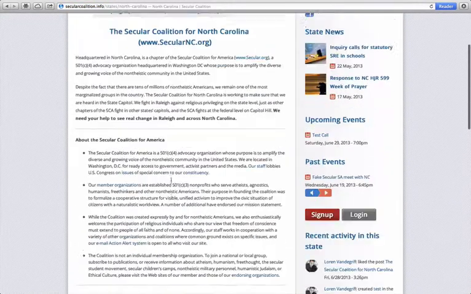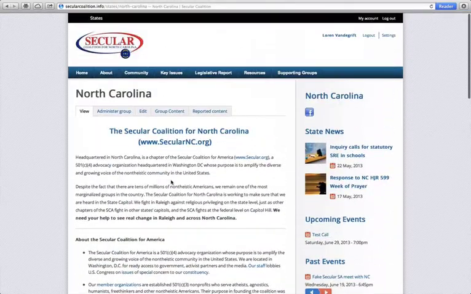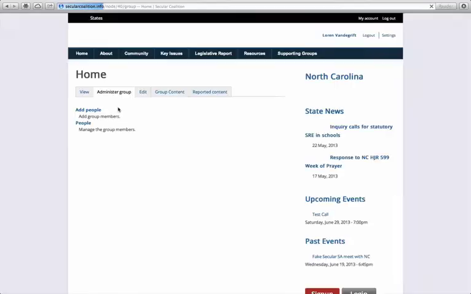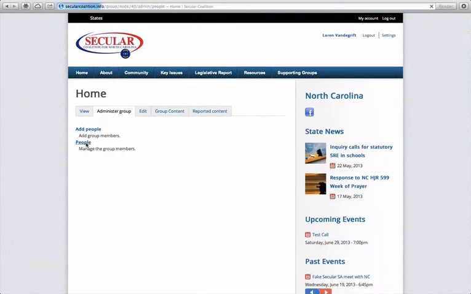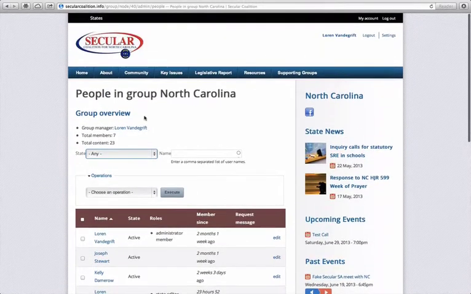Alright, so here we are at the state page now with the upgrade of state editor, and you can see things are basically the same except that you have these other few options here: administer group, edit group content, and reported content. So I will start here. The administer group section is currently just a way to see the users, add members, see people. It's pretty basic for right now, but that will be evolving over time. You can see the people who have contributed, what their roles are. You can give them new roles, so if you want to make them a state editor, which we would have to get approval first, but all of that is done in here.